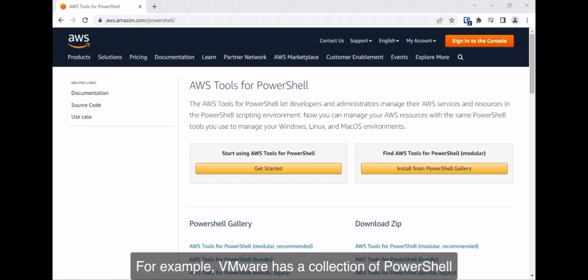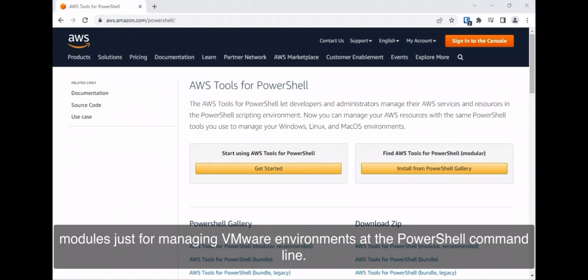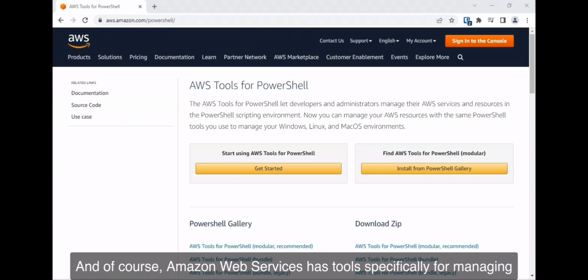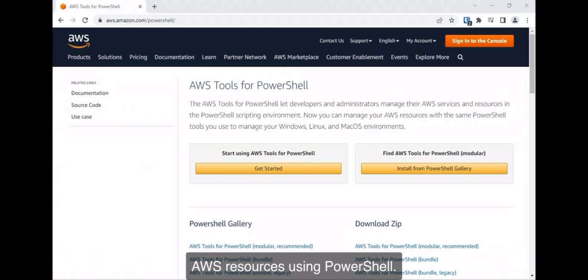For example, VMware has a collection of PowerShell modules just for managing VMware environments at the PowerShell command line. And of course, Amazon Web Services has tools specifically for managing AWS resources using PowerShell.